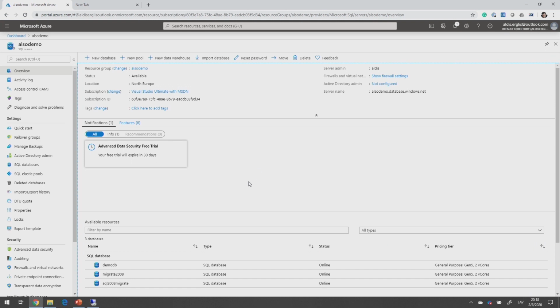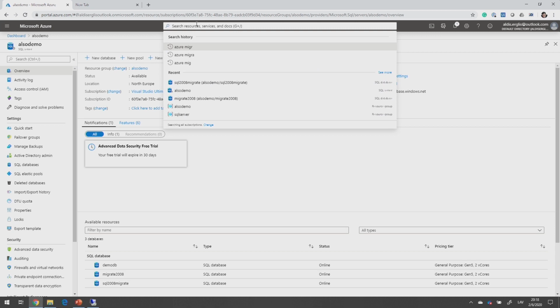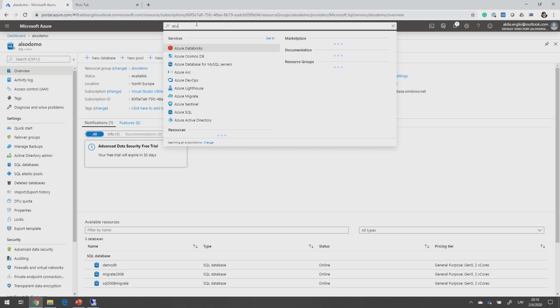And now let's switch to the demo and look at how we could migrate our on-premise SQL Server 2008 to Azure SQL Server. I created the SQL Server. Here we have SQL Server 2008 Migrate SQL Database Service. And we will use the Azure Migrate Service to do that.